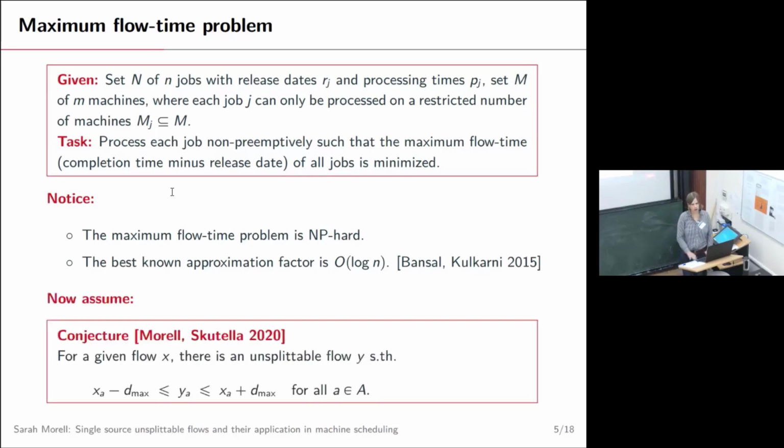So what we want to do now is we assume that this conjecture is true, and not only in this kind of existence way, but we actually want to assume that such a flow can be found in an efficient manner, say algorithmically. And we're going to show that if we assume this conjecture to be true in this efficient manner, we would actually get a constant factor approximation for the maximum flow time problem.